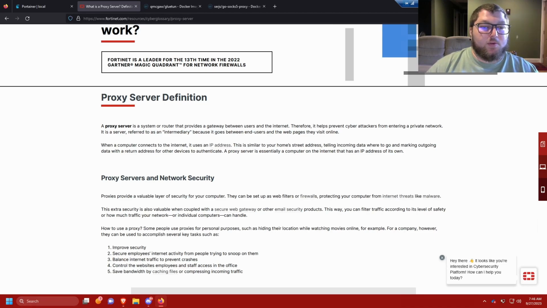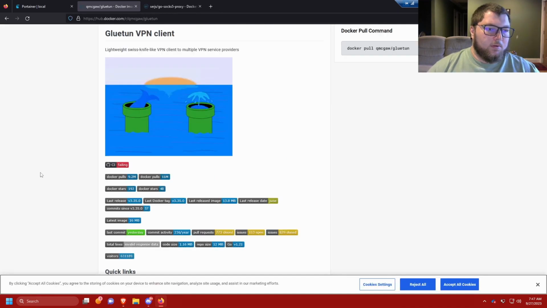A proxy server is a really good thing to integrate, especially if you have a VPN like this, and then you can protect yourself from threats and malicious stuff and hide your public address so it doesn't get compromised on the internet. I'll put this link in the description so you can read through this article if you want. Like I said, Fortinet's a really reliable vendor. Nice write-up on what a proxy server is, but let's get right into this.